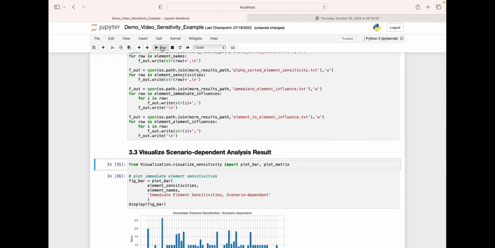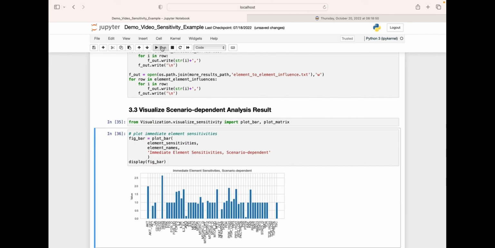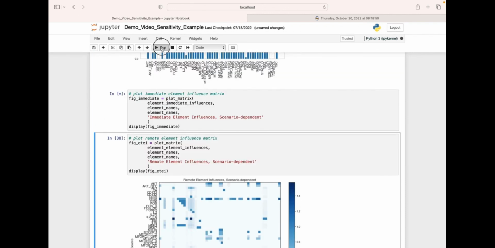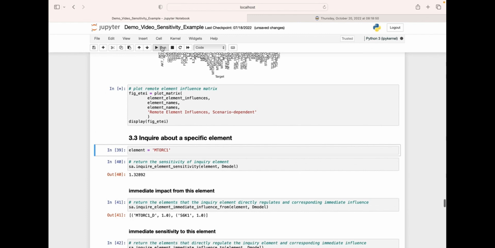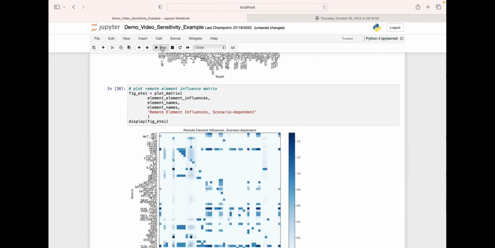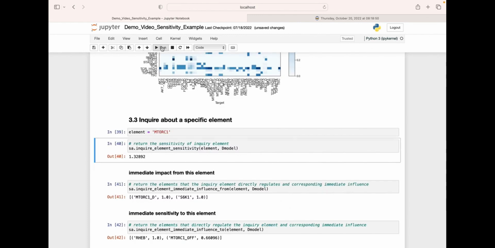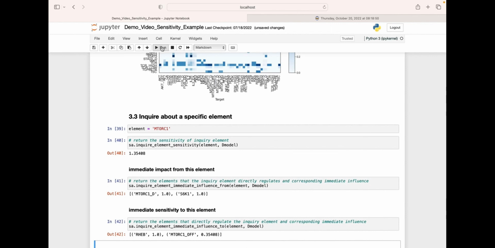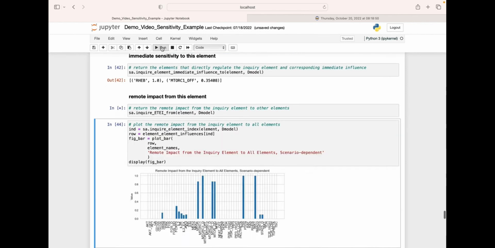All the functions for uniform analysis, including plotting bars, plotting the matrix, and inquiring about specific elements, are all applicable to scenario-dependent analysis, which I won't show here one by one. But you have probably noticed the significant difference between the uniform and scenario-dependent analysis results.